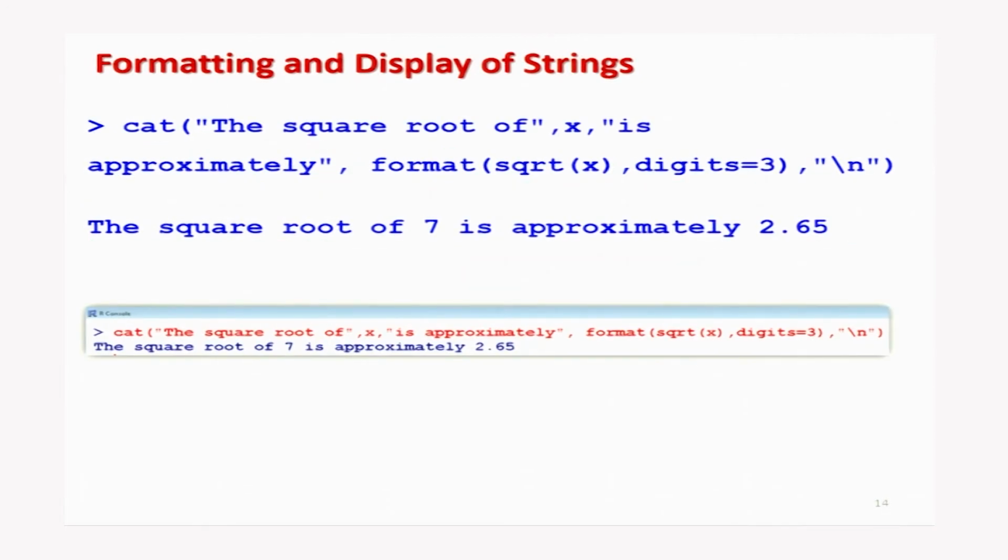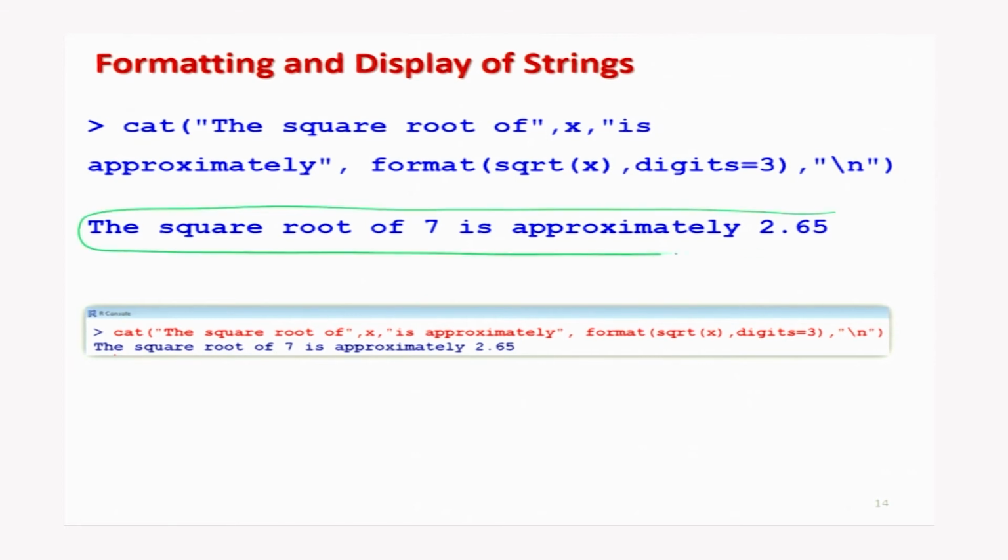Similarly, if I want to use the format command also, and suppose I want to have an outcome like this one, first you try to see the outcome. The square root of 7 is approximately 2.65. So if you want to do it, now you have to look at how you can frame your cat command. So I write down here cat, then "the square root of", this is a character string, so I give it inside the double quotes.